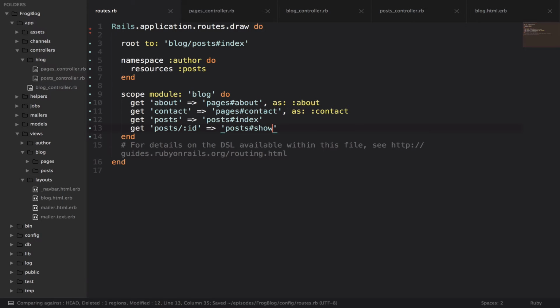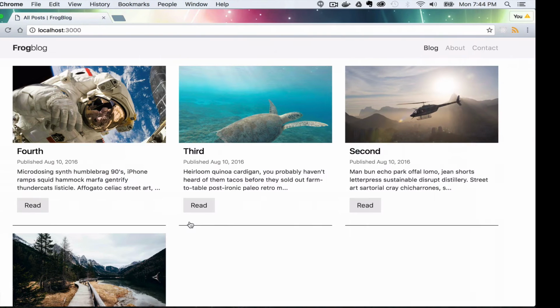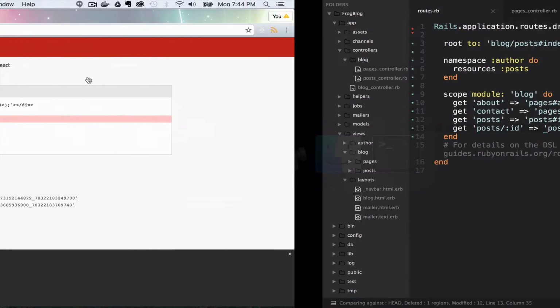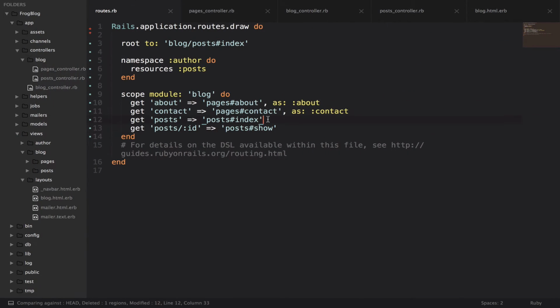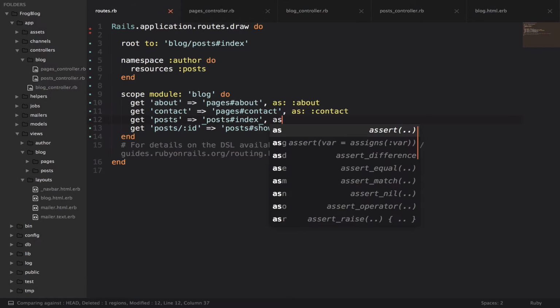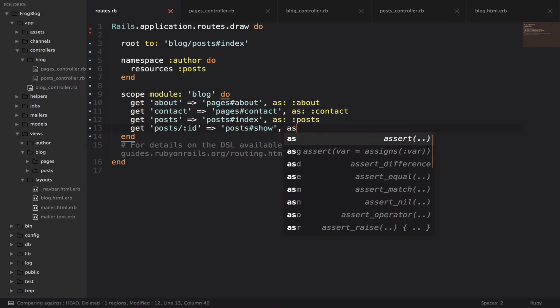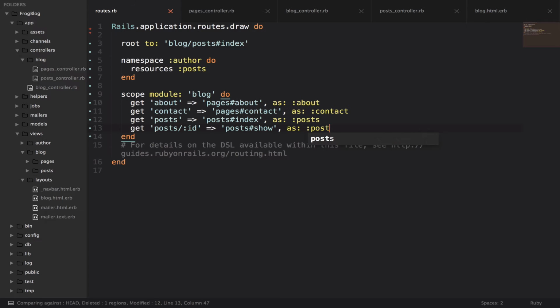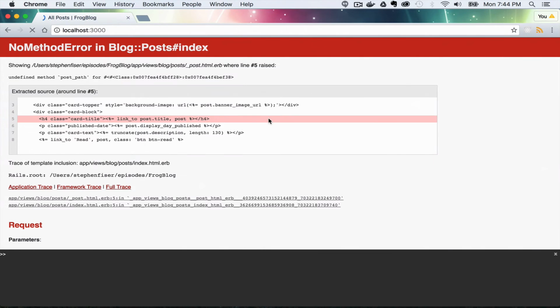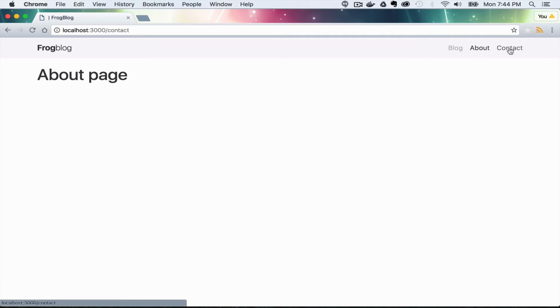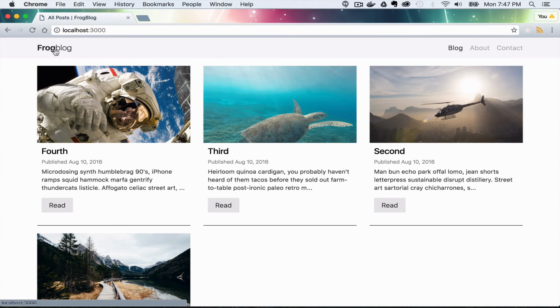So let's see if our code is still working in the browser over here. Nope, I broke something. Undefined method post path. Okay, so this is going to be as posts. Cannot type right now. And this is going to be as post. Let's see if that fixes it. Right, so now we can click in and see them. Everything else still works. Okay, cool.